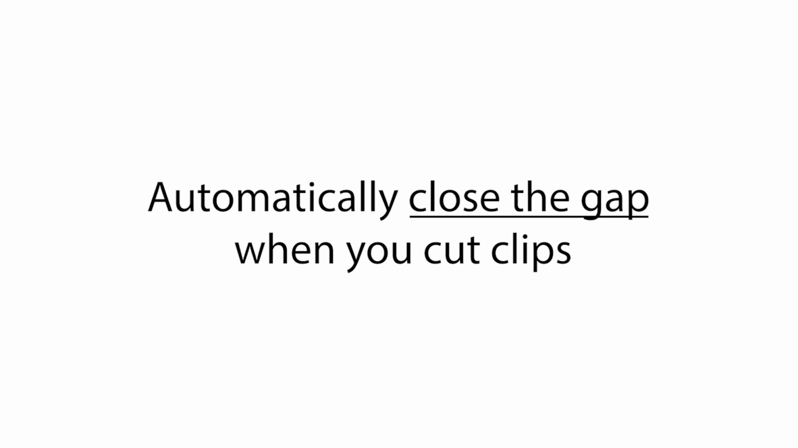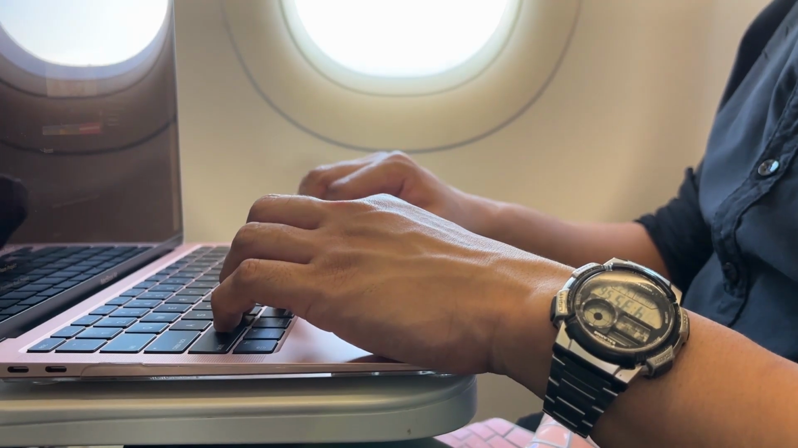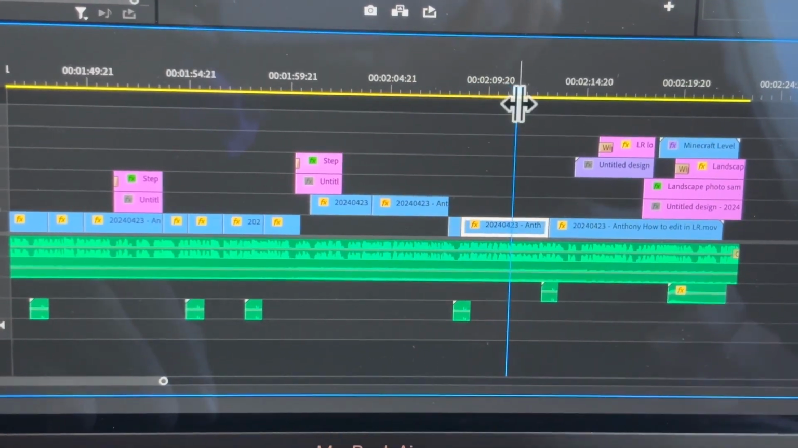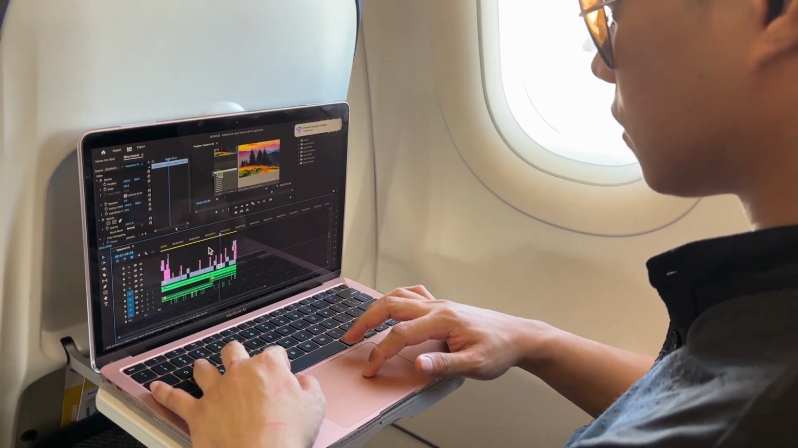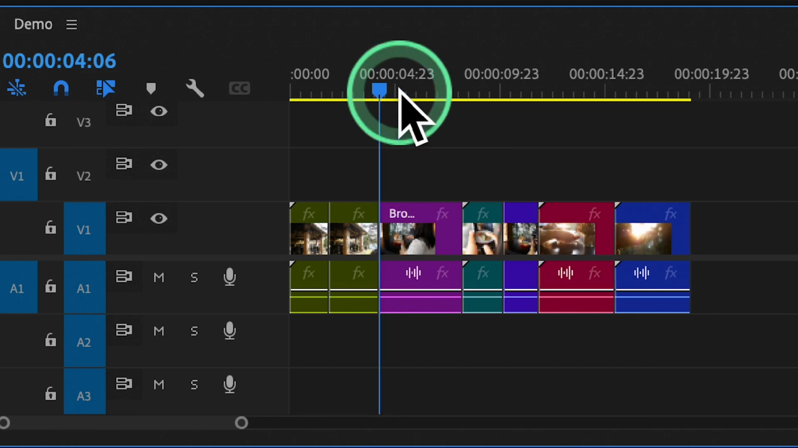seamless transition between them. Ripple trim edit allows you to quickly trim clips to your playhead position and automatically close the gap, making your editing process even faster. You can trim the beginning of the clip and you can trim the end of the clip too. To trim the start of the clip, activate it, and the clip will be trimmed from the beginning up to the playhead position and the gap will automatically close.